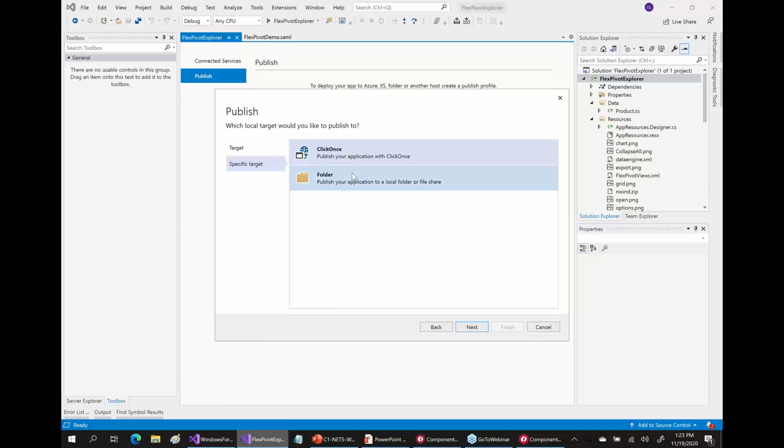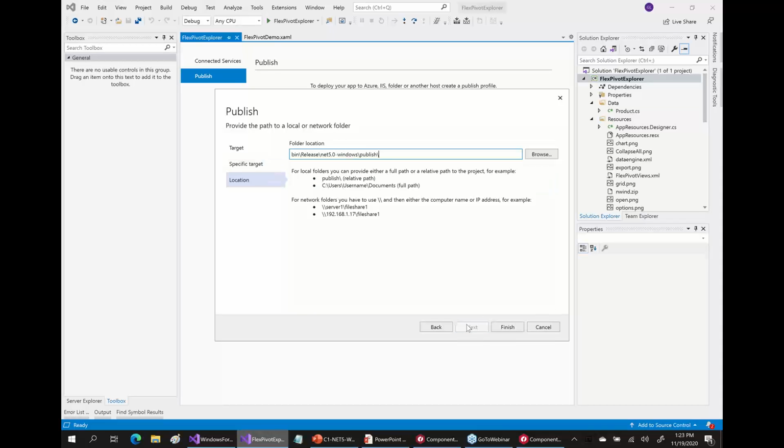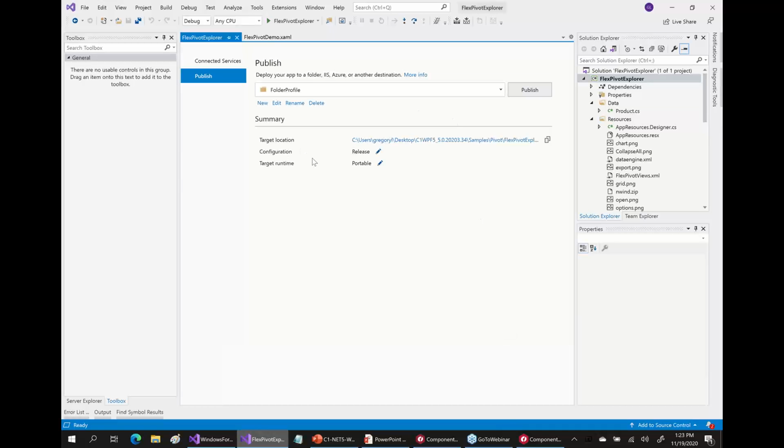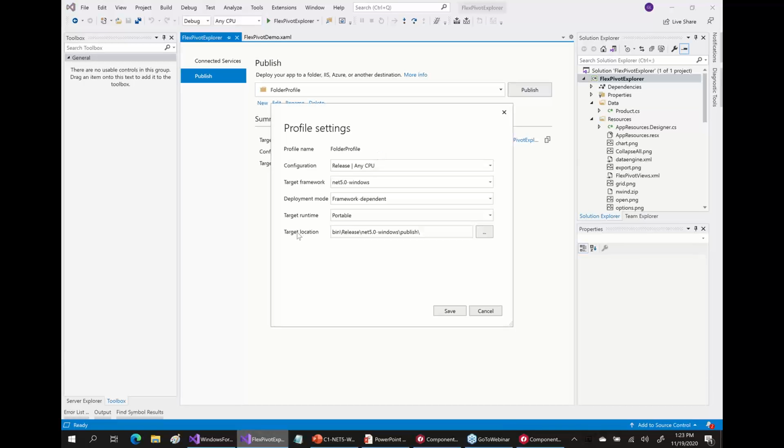Here you could choose ClickOnce and then make all the ClickOnce settings, but I'm going to choose the simpler option for now, which is just publish it to a folder. And then click finish. This just creates my profile. Now come in here to the configuration settings, and in here you'll find the option to publish to a single file application. For some reason, they don't show it by default. You have to first choose self-contained, and then you can choose single file.